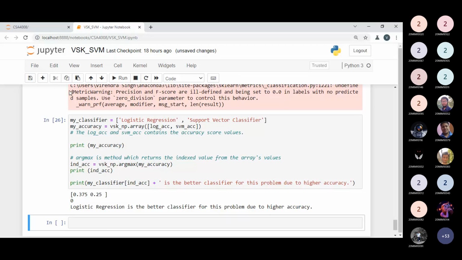Now this is every example. So this was the simple practical of the support vector machine along with logistic regression, to see which has the better accuracy, which classification model is better, logistic regression or support vector machine. That is the part.